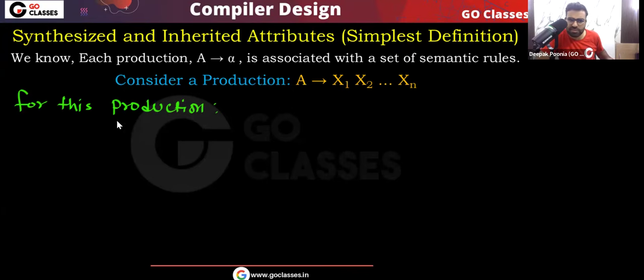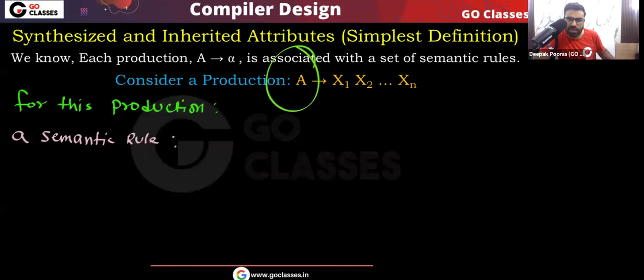So you can see, for this semantic rule, for this production, if I write a semantic rule where I am computing any attribute of LHS, say A.A, where this A is the attribute of A. So you can see what I'm doing: I'm computing an attribute of A.